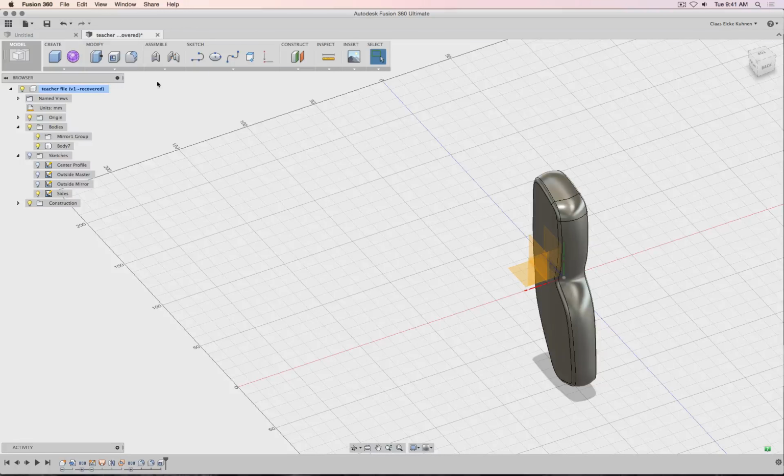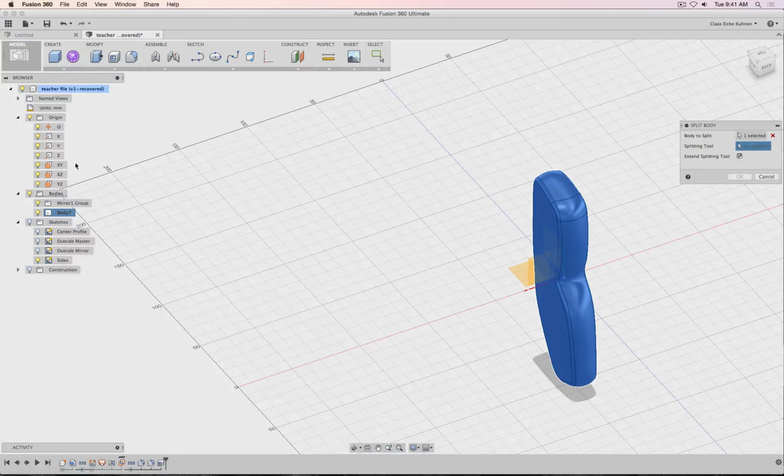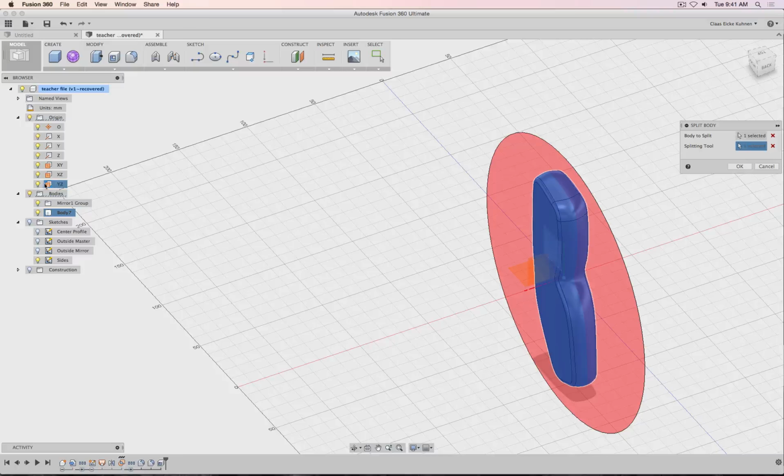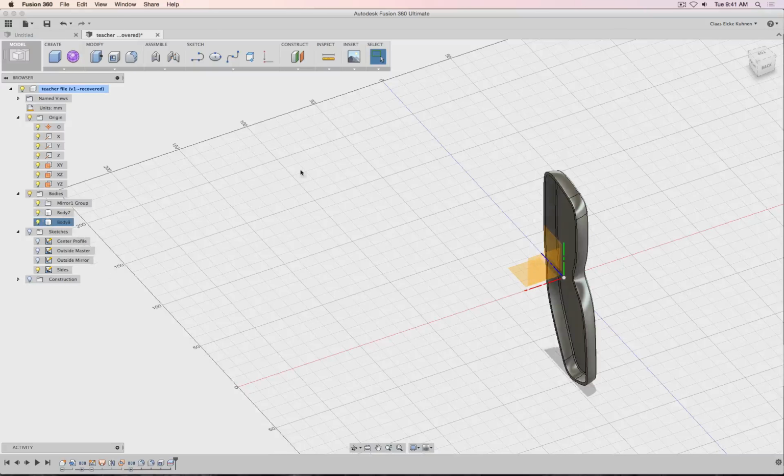There. And the plane. Sometimes if you can't click it, simply hover over the correct one, click it there. Well, click OK. And there we are.